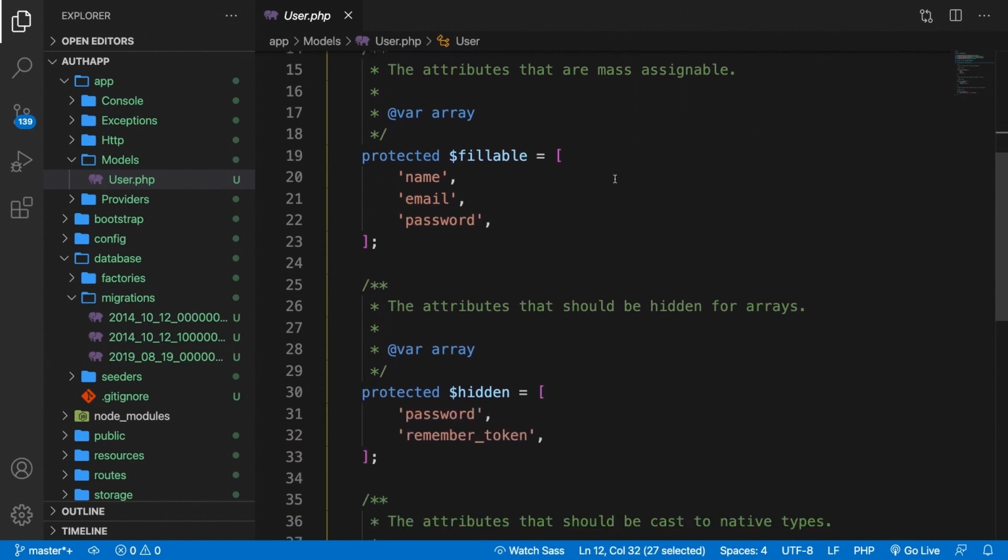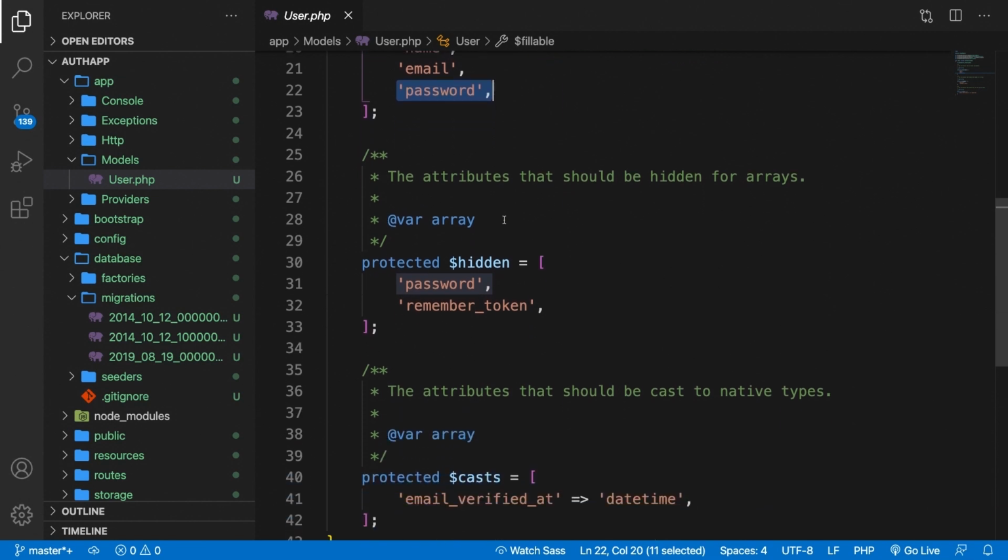And it has 2 properties. The first one is called fillable, and the second one is called hidden. Whenever you're using the fillable property, you're basically telling the application, well, whenever you want to create a new user, at least the name, email, and the password need to be filled in. And for the password and remember token, exclude them because they don't need to be shown to the user.